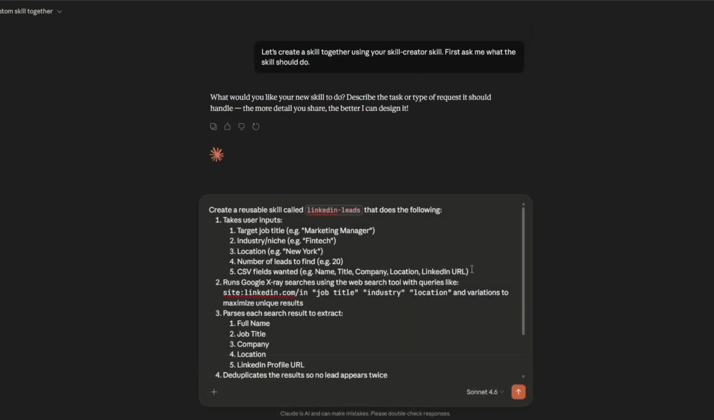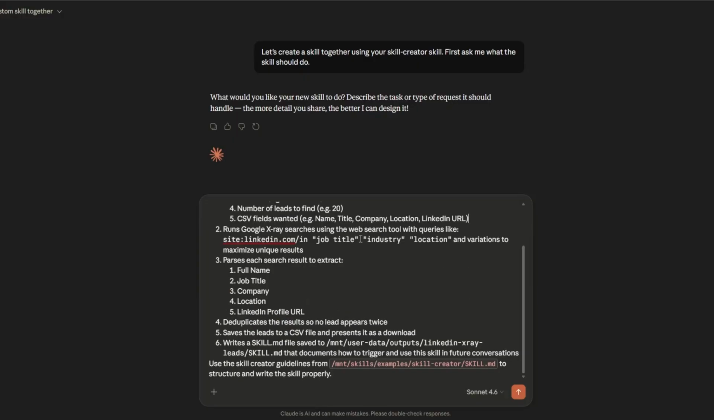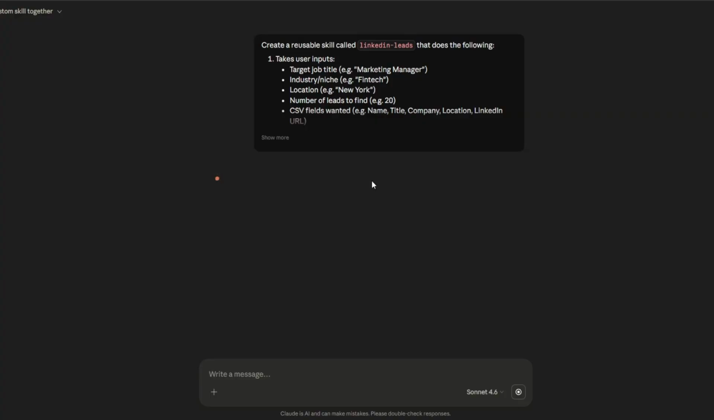Claude created a usable skill called LinkedIn leads that does the following: takes user inputs like target job title, industry or niche, location, the number of leads, and then searches for leads from LinkedIn, and then adds the leads data like their full name, job title, company, location, and their profile URL to a CSV file you can download to a computer. So now to create this skill, I'll hit enter right here. Let's give it a minute or two to create our skill.